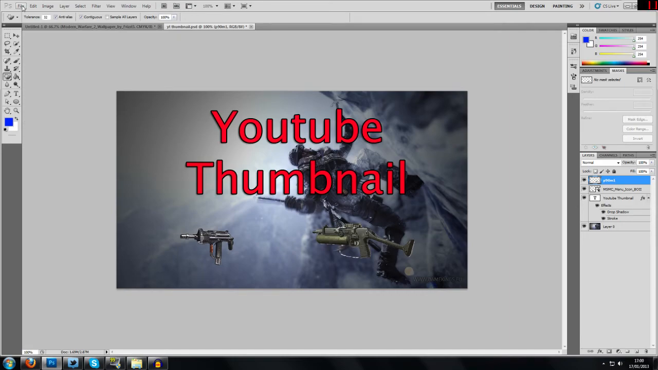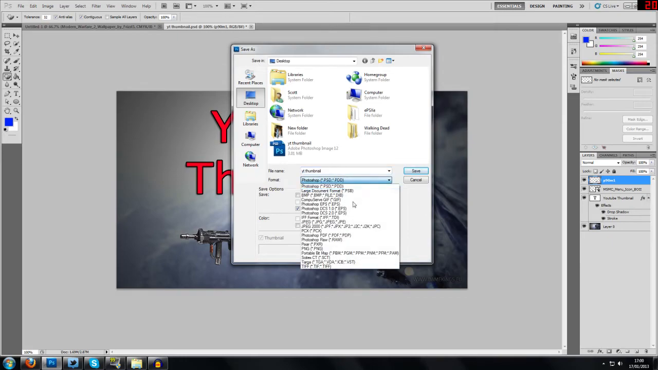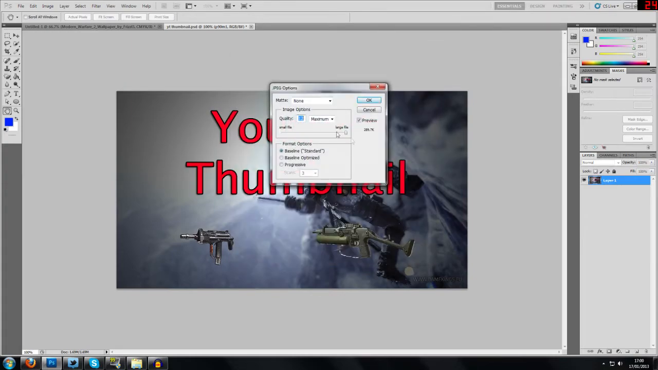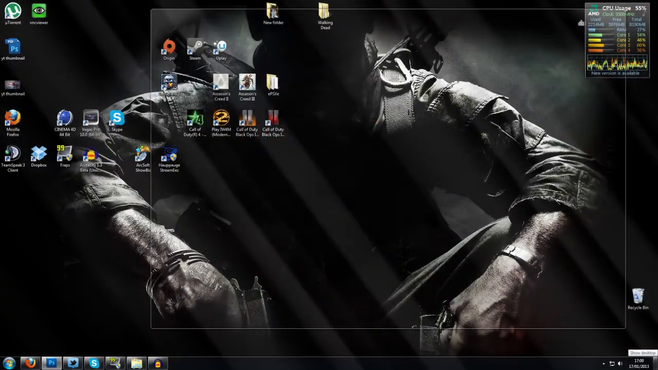After that's done, you're going to go to File, Save As. Now make sure you click Save As, and you're not going to save it as a Photoshop file. Go down to Format, go down to JPEG. There we go, and save. Put the quality right up to maximum, because you want the maximum quality for your thumbnail. You don't want it to be blurry or anything like that. Click OK, and boom.